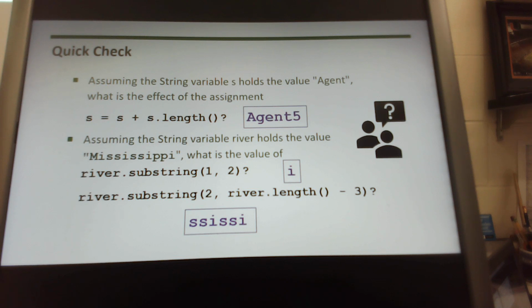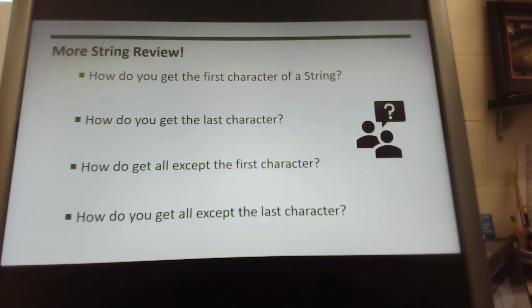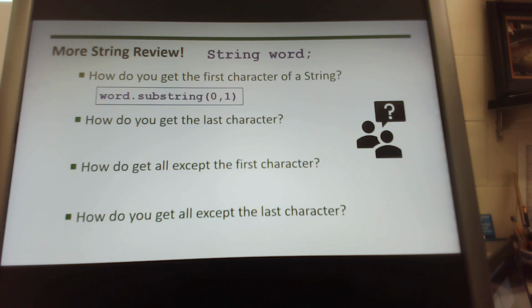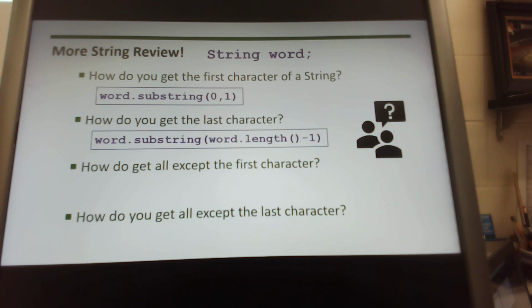All right, a couple other things we can do with strings. How do I get the first character? So I know I can start at 0, use substring, but I only want 1, so I went from 0 to 1. So let's say I had a string called word. How would I get the first character? word.substring(0, 1). It's going to be just the first letter. This is going to come in handy in one of the assignments that we're going to do. How do you get the last character? Well, the last character is at word.length minus 1, and then to the end, well, there's nothing else after that last character. It's just going to give me that one character.